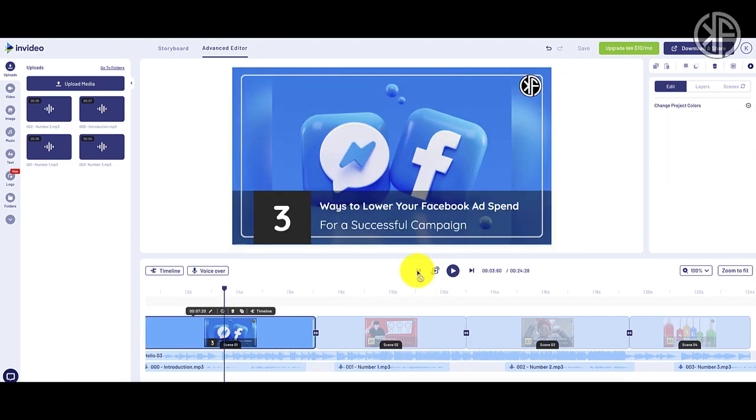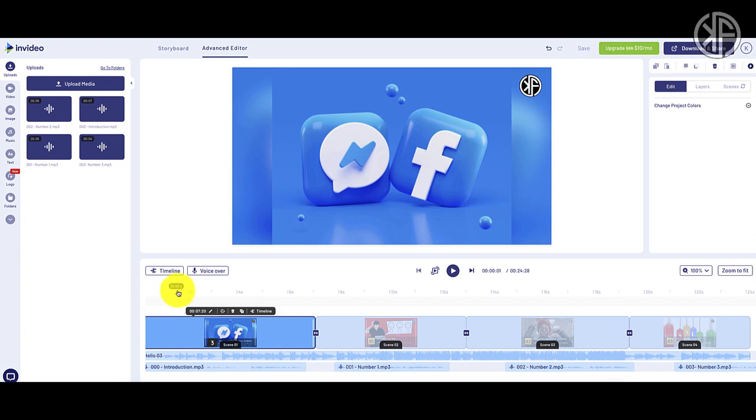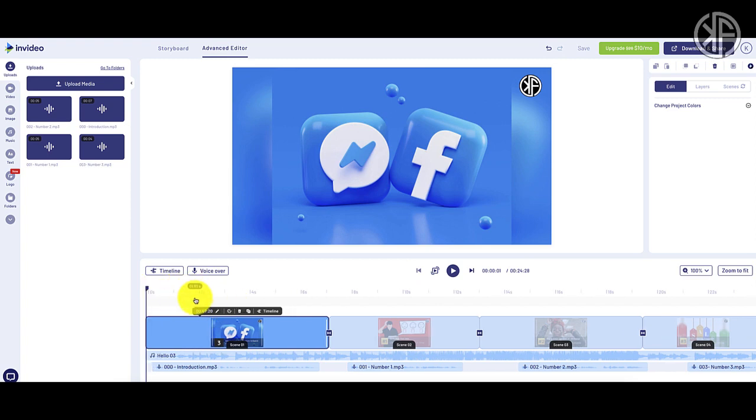So I'm going to go ahead and move this all the way to the start, and we're going to listen to this in its entirety, and then I'm going to show you how you can download this.